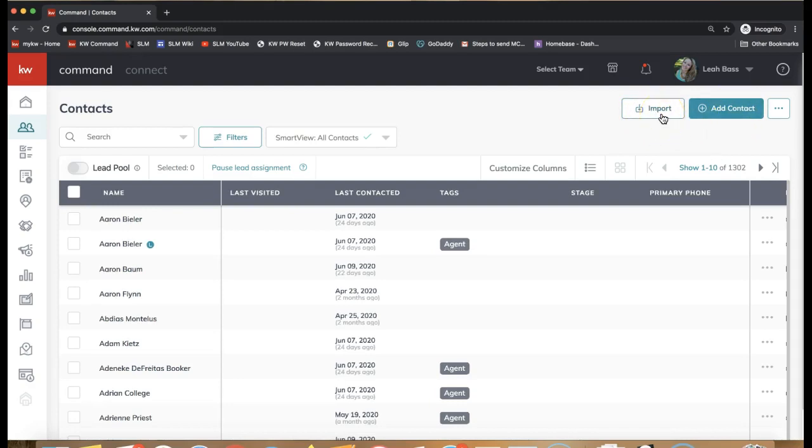If you need any help importing your contacts into your Command database, feel free to email support@scottleroymarketing.com, and we're happy to help you import your contacts. All right, so that would be step one. Your contacts do need to be in your Command database in order to mass email from Command using the Command email.